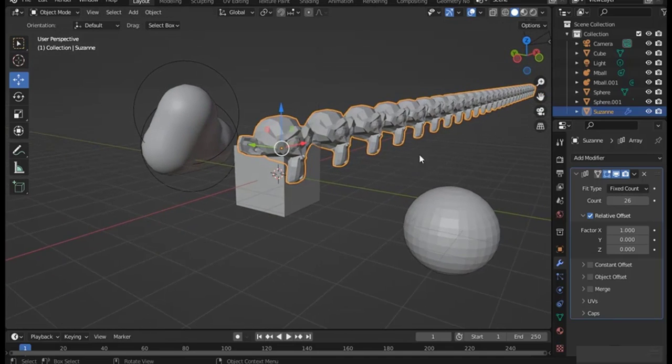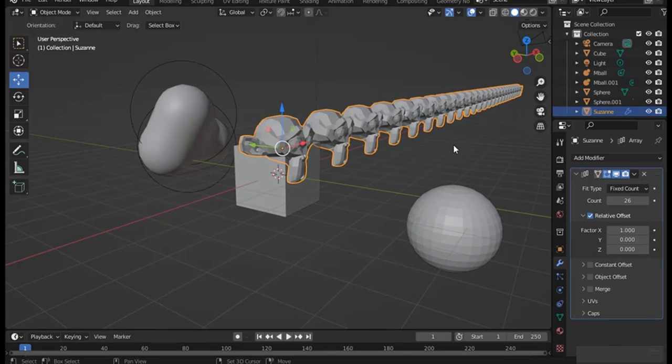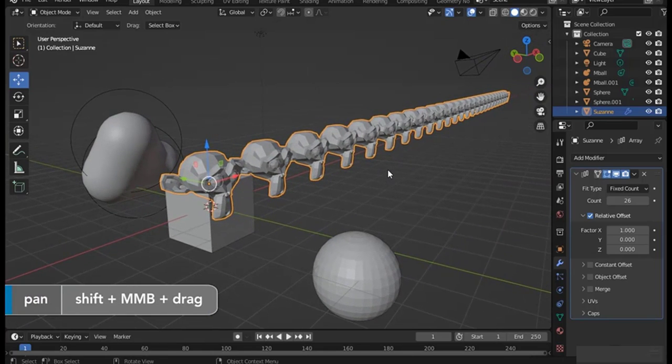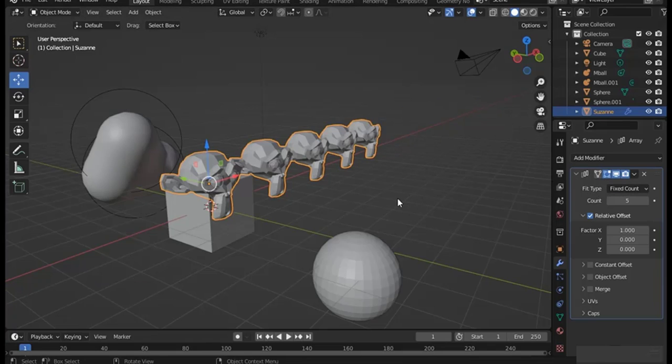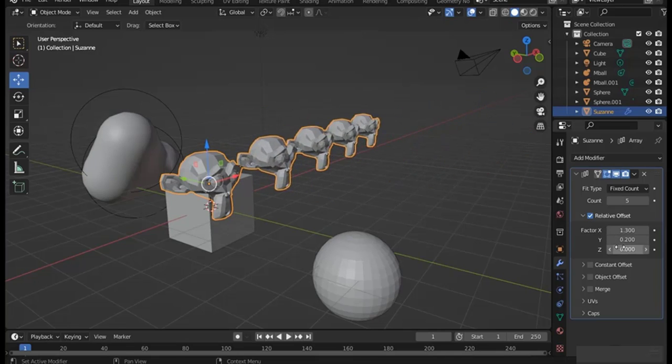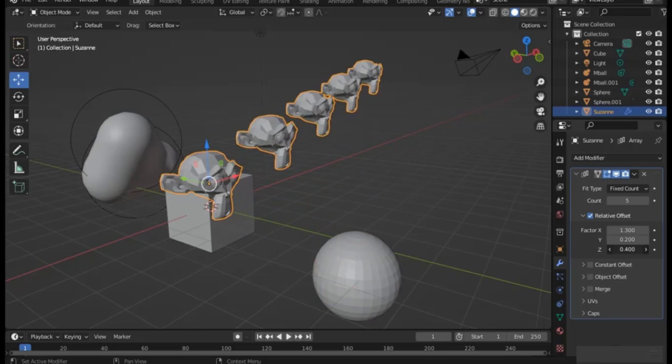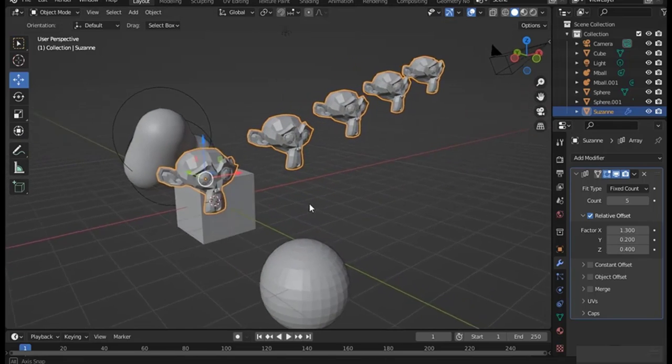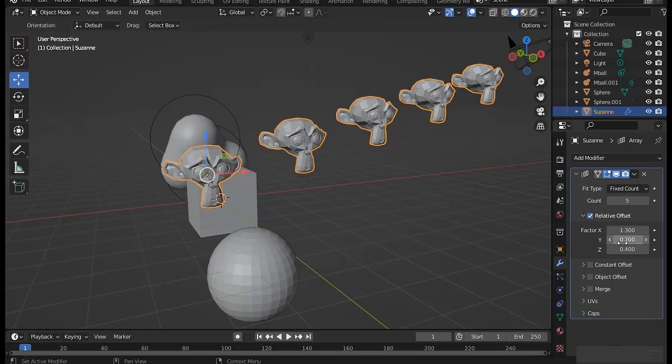Now be careful, you can left click and drag quite a bit. You'll end up adding hundreds and hundreds of monkeys and maybe crashing your system. So let's just keep it at 5 for now. There are other things you can do too, like offsetting them differently in different ways. And because relative offset is on, it's using the bounding box of this monkey and shoving it over a little bit.